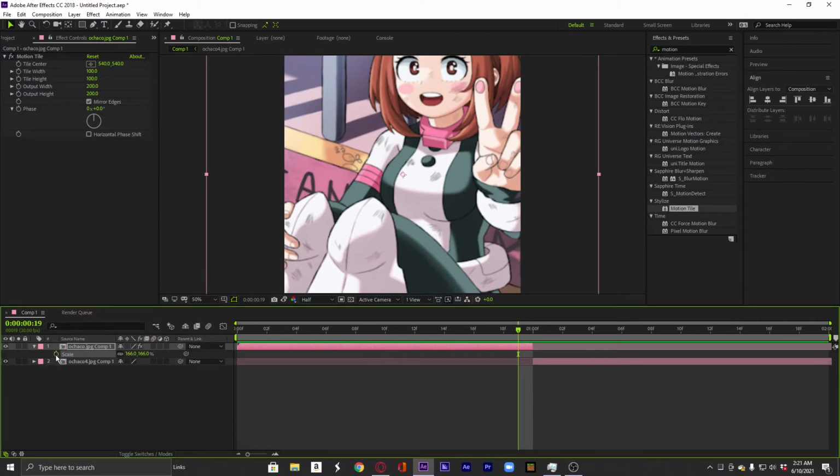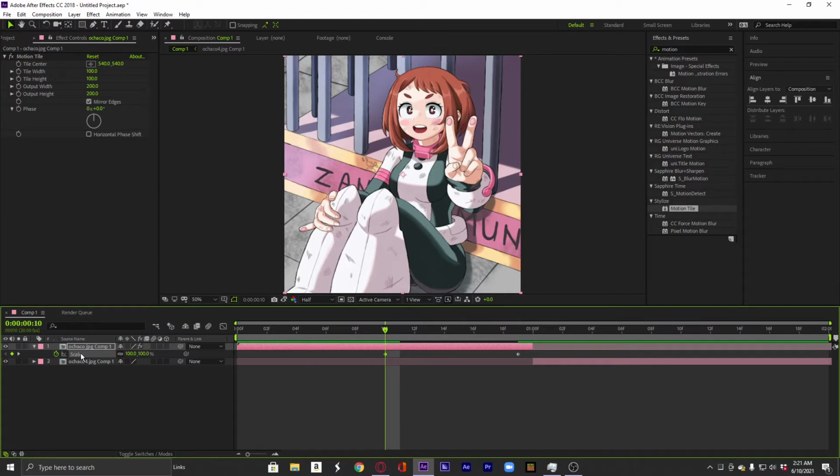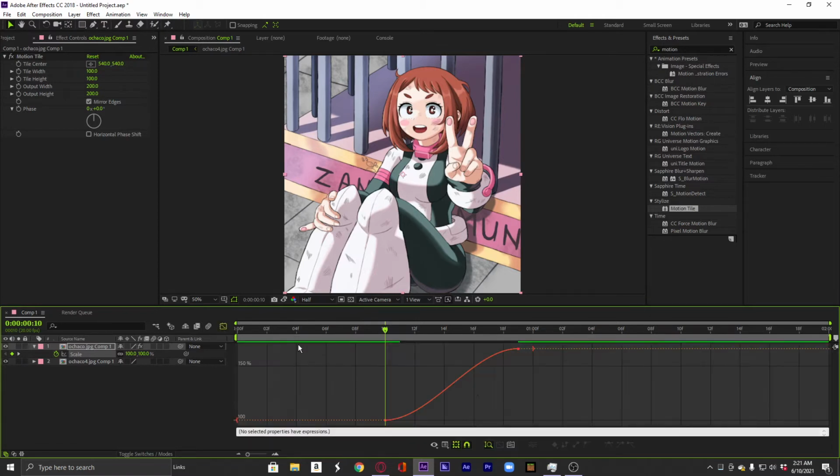Or what you can do is click on whatever transition you're doing. So you can just click on scale, then F9. It will instantly change it to the easy ease.